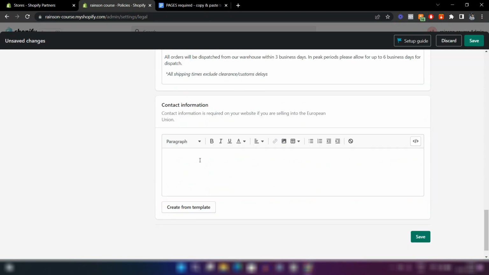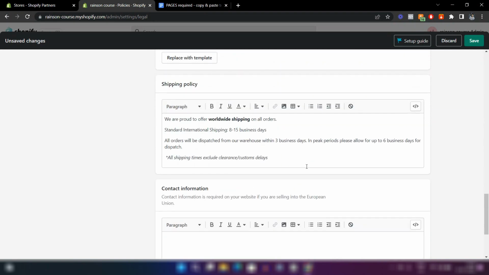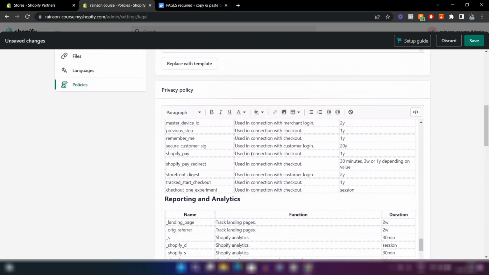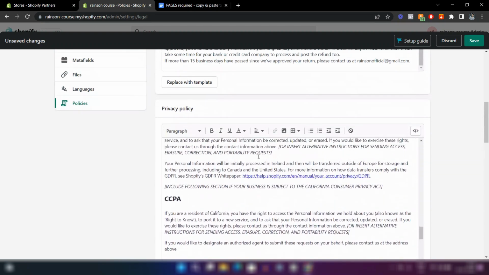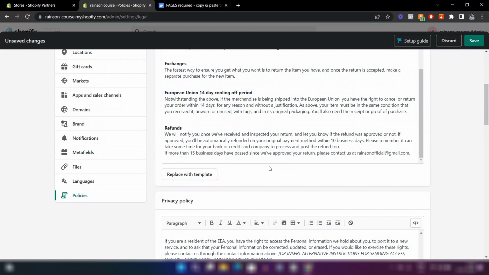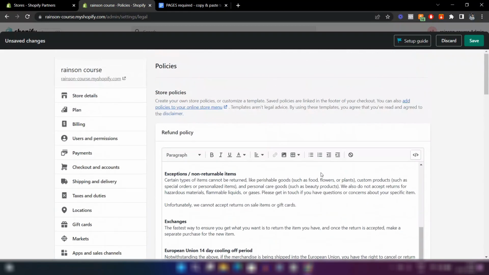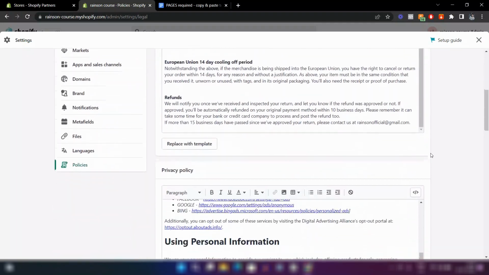Contact information, you don't need to have it because we already have the contact us page. So once you create from template and modify all the information to be relevant to your business, that's it. Simply click on save. That's it. Now we have all the necessary pages required for our online store.